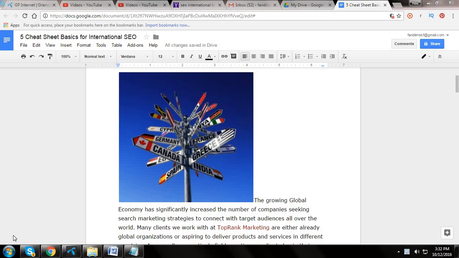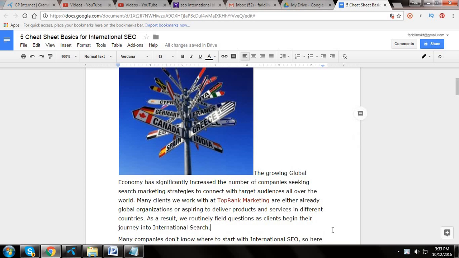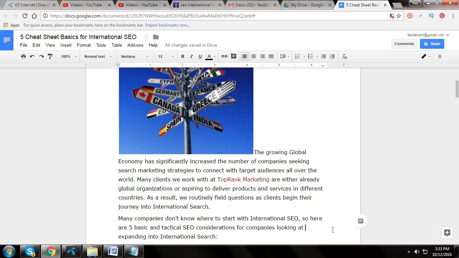The growing global economy has significantly increased the number of companies seeking search marketing strategies to connect with target audiences all over the world. Many clients we work with at Top Ranking Marketing are either already global organizations or aspiring to deliver products and services in different countries. As a result, we routinely feel caution as clients begin their journey into international search.